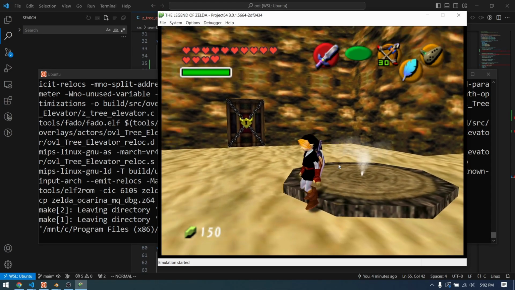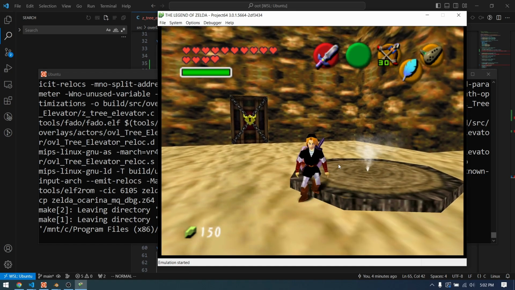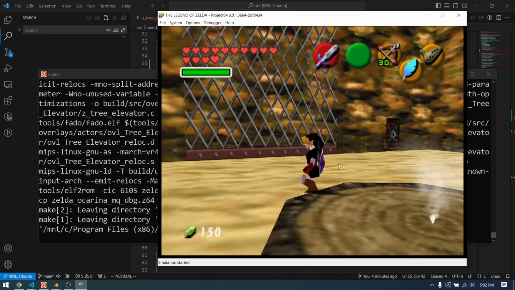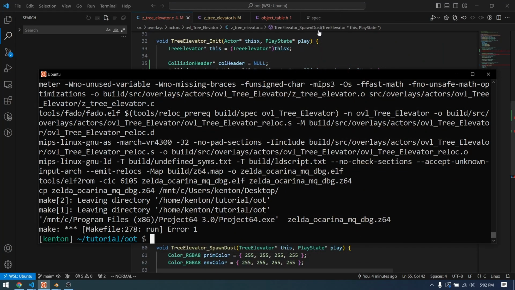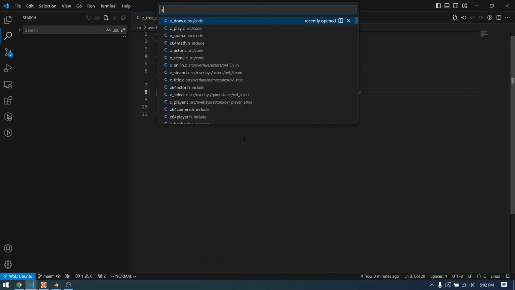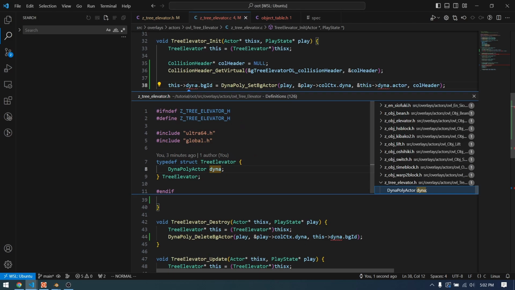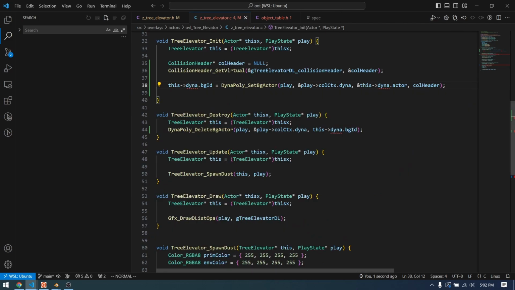Okay, we can even get unequivocal proof here that it works. Link can stand on it with that little step. All right. I'm going to close this file and see if this fixes tree elevator, this issue that I'm having with Visual Studio Code not recognizing that it does indeed exist.